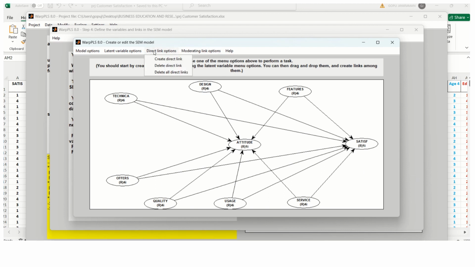Now again go to direct link, create link, connect this attitude to satisfaction. I'll explain the model here. The model is the features, design, technical specifications, offers, quality, usage, service. These variables, these constructs, are taken as independent variables. These independent variables influence customer satisfaction directly and through attitude.